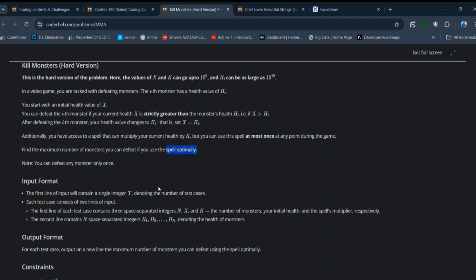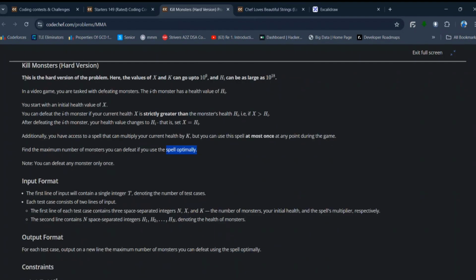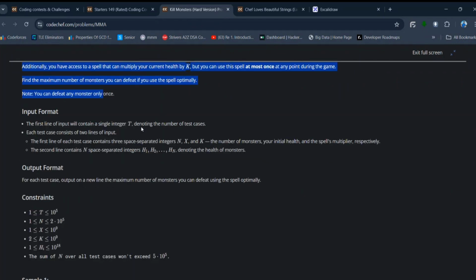Is the problem statement clear? Yes. Is the problem statement clear to you guys? Yes, sir. Yes, sir. Yes, sir.